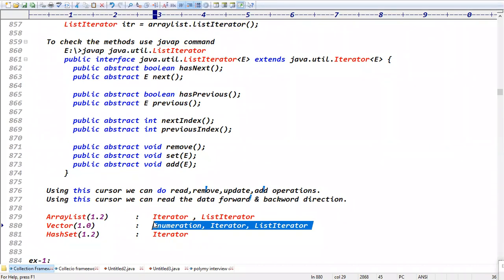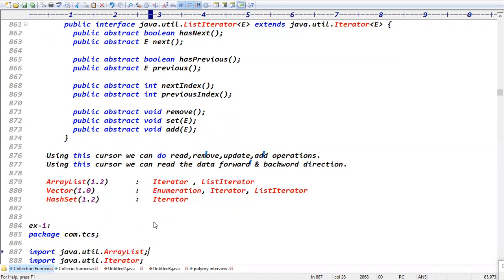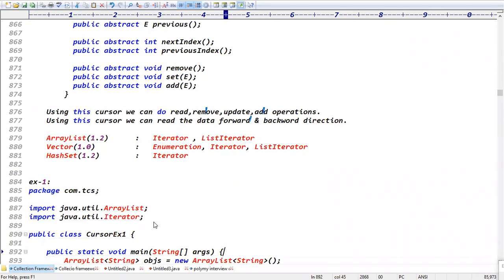Universal cursor is iterator, right? ListIterator is only for list classes, no? So it cannot be. Yes. Good. Guys, can you please write some examples about this?